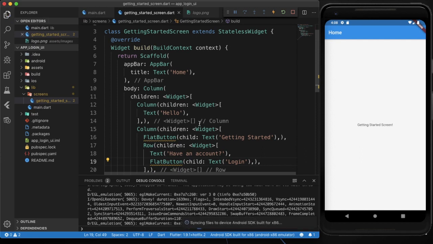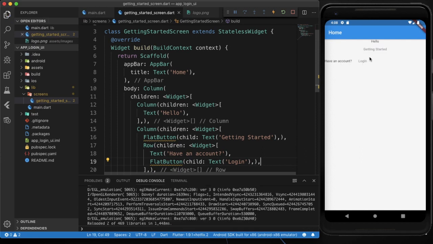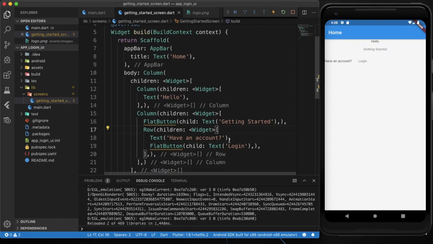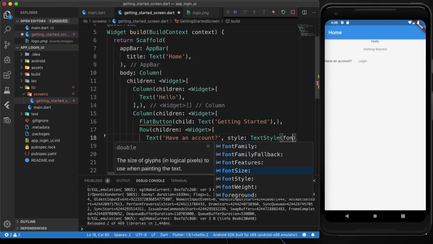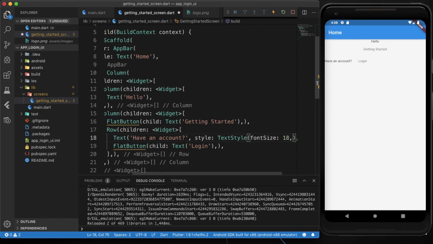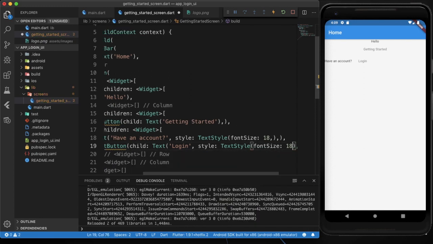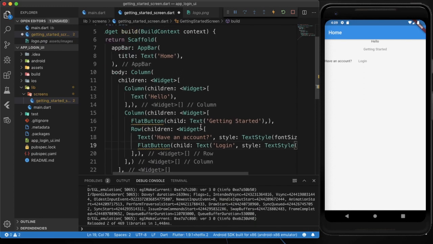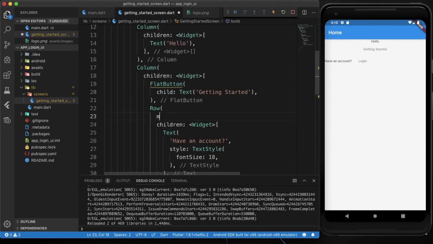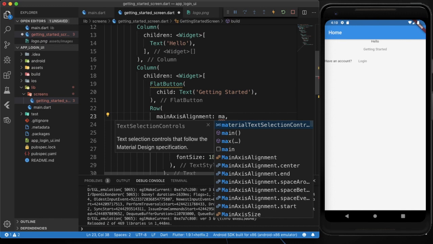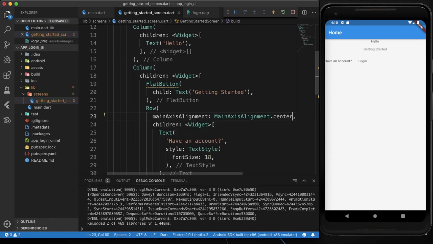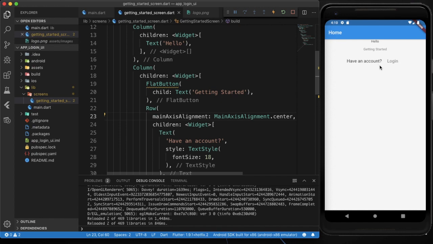So now if I save it, this is how it is looking right now. So this hello is the first column layout in which we will create the slider. So first let me make this center aligned and increase this font size a little bit, so it will be 18, and the font size of it also will be 18 to match the similar layout. And the main axis alignment of this row will be center. So this is how it will display.